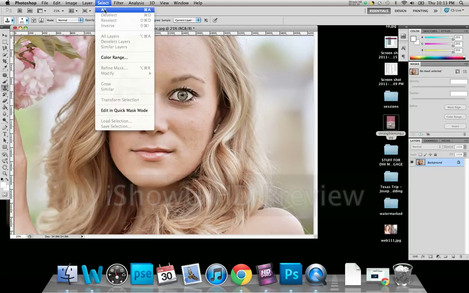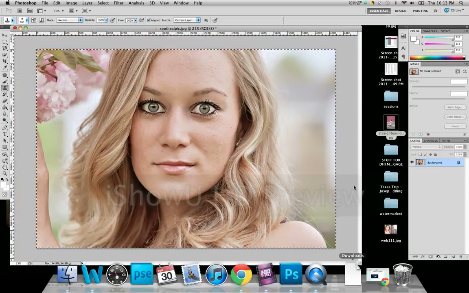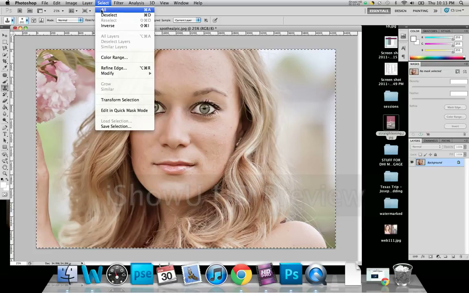Alright, so we select all. We got the marching ants around the edge. See? You can select the inverse, which we are going to be using when I show you how to fake a Gaussian blur, your depth of field.